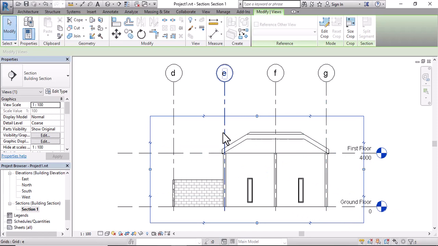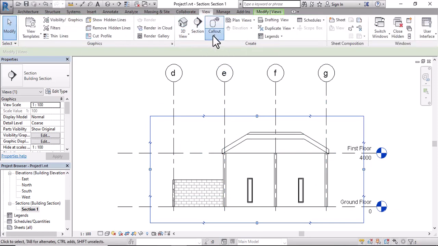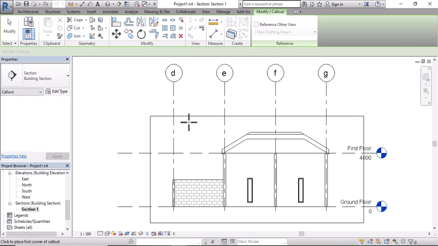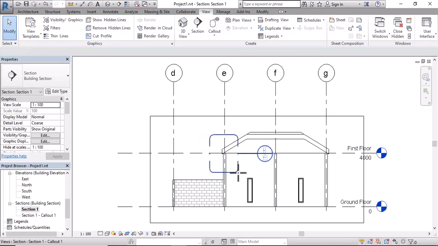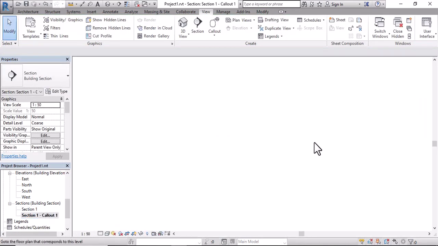Callouts are a way to highlight a specific area of your project for a more detailed view. To create a callout, go to the View tab, then click on the Callout button. Click and drag over the area you want to detail, and there you have it, your first callout.